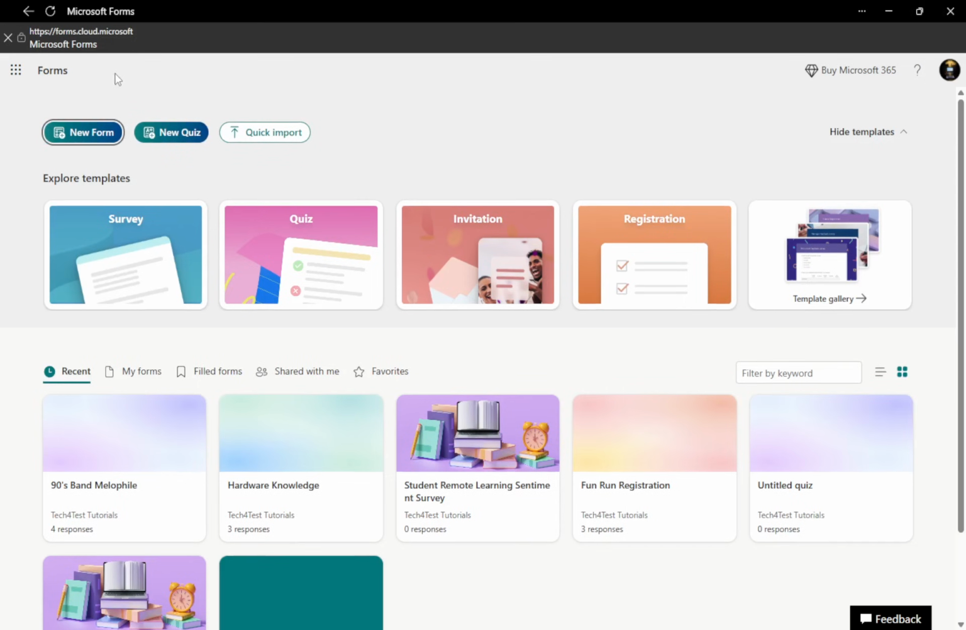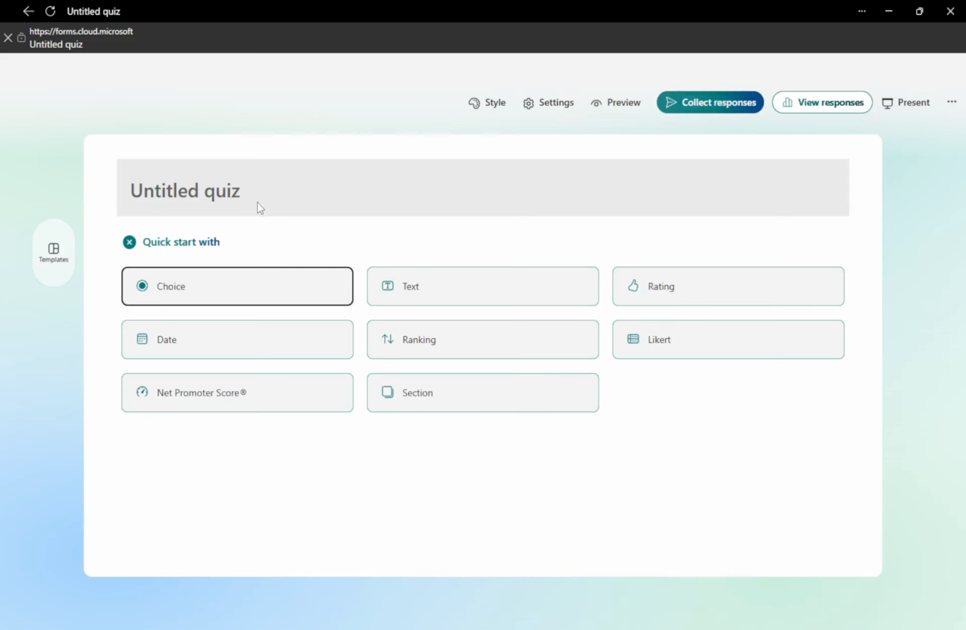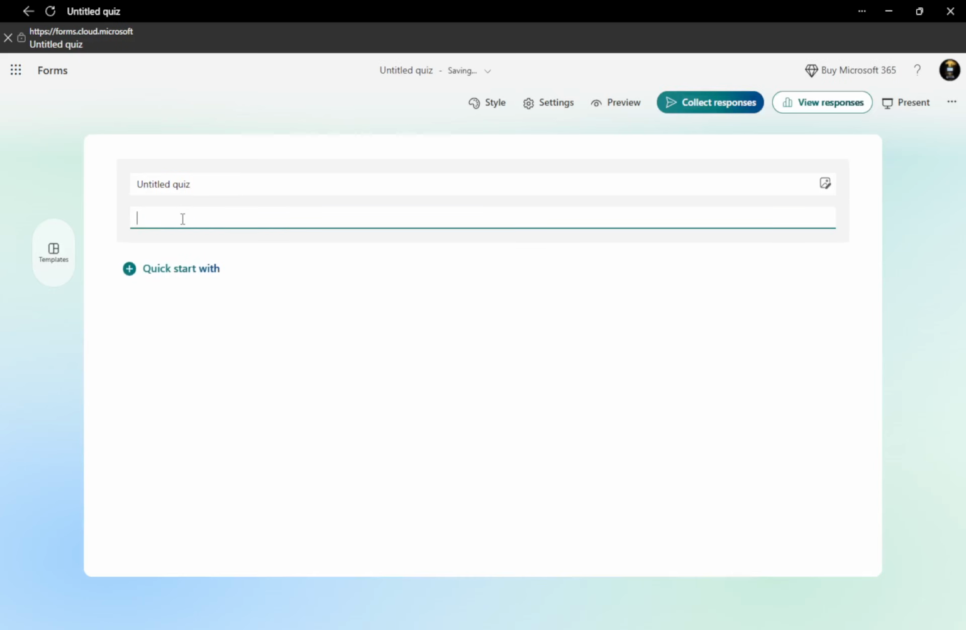Go to Microsoft Forms in your browser and sign in with your account. On the main page, select New Quiz, not New Form, so you get grading features. At the top of the quiz editor, enter a clear title and, if you like, a short description that explains what the quiz is about. You will see that Microsoft Forms saves your work automatically as you type, so there is no separate save button to worry about. Now add your first question.